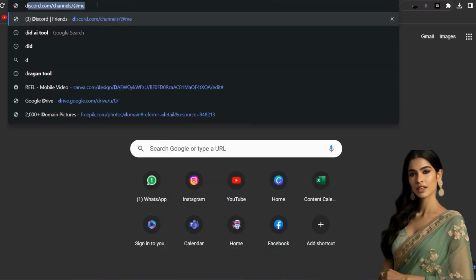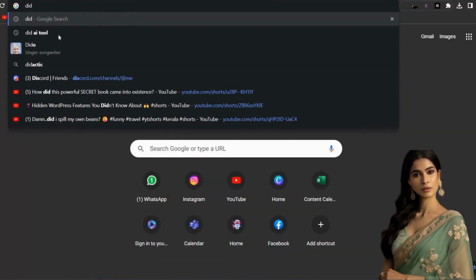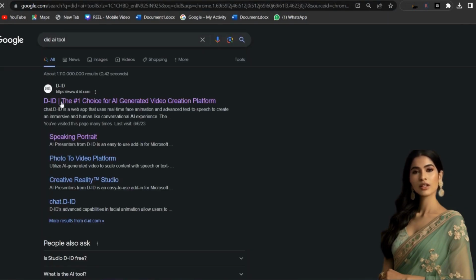With the image ready, it's time to combine them into a video. We will be using the DIT tool for this step.